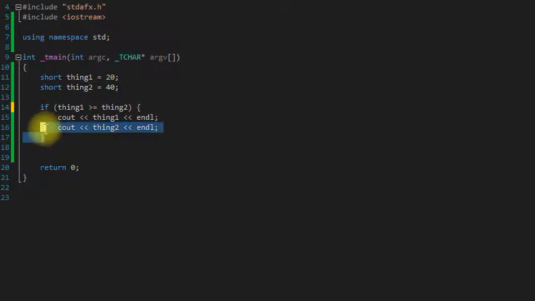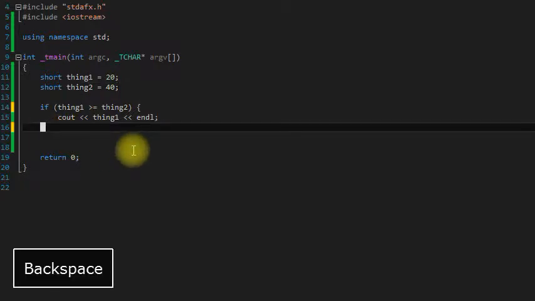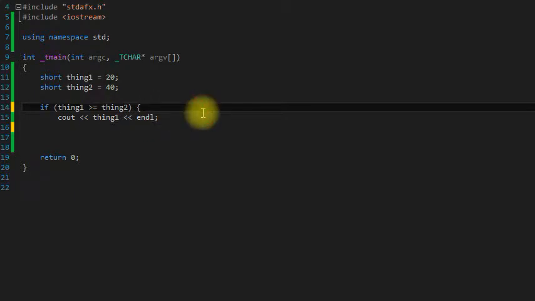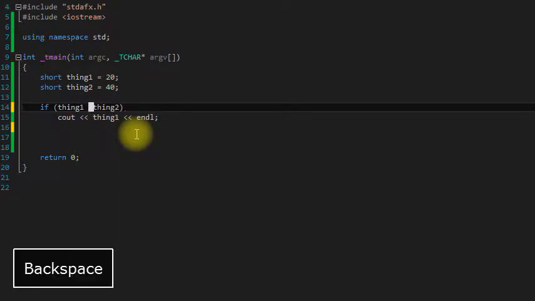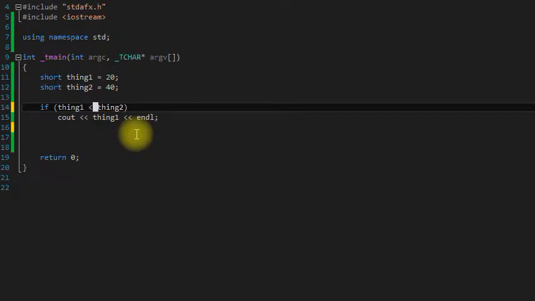Another thing worth mentioning here is that if you only have one statement that you want to execute if the condition evaluates to true, you can omit the braces.